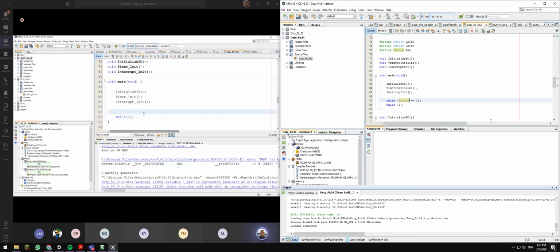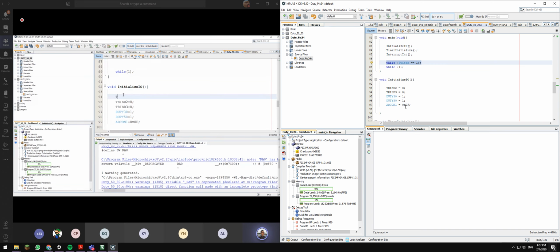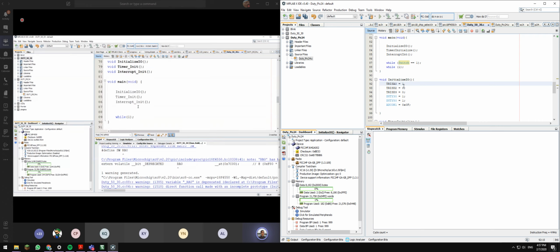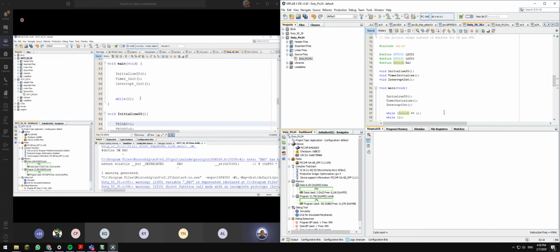Correct. I cut this. I initialize the I/O. Did I set the I/O input? I didn't even set this as an input. TRISA0 should be an input. Okay, TRISA0 is an input. So I initialize this, then start the timer. When the timer runs, it can jump into the interrupt service routine by itself.